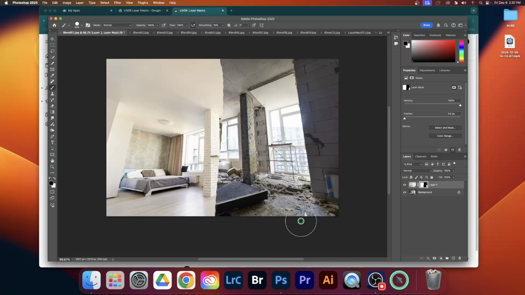So now you can create this before and after effect. You can do it side by side like this. You could do it diagonally, top to bottom. However you want to do it is fine. So when you're doing a layer mask, whatever is black is being hidden, and whatever is white is being shown.